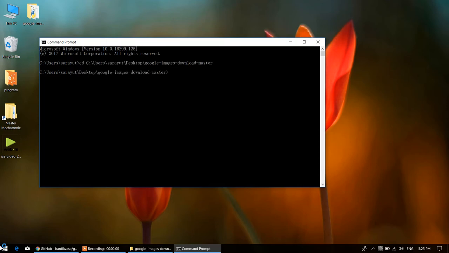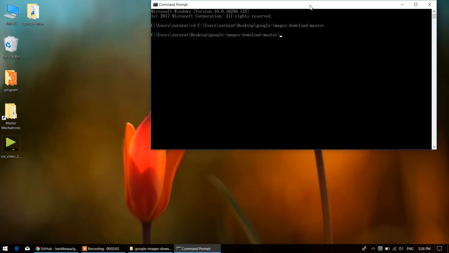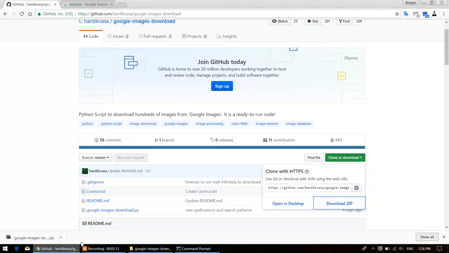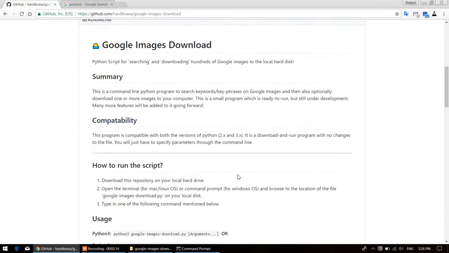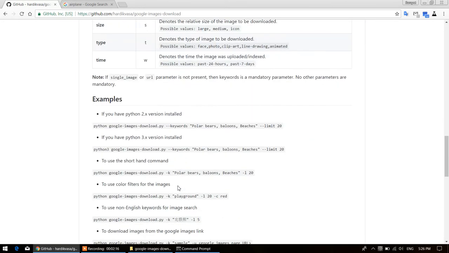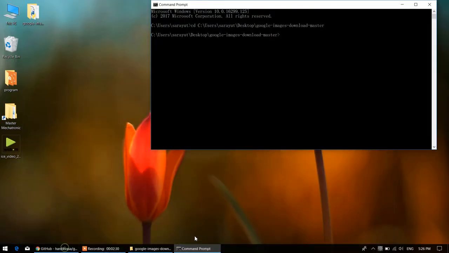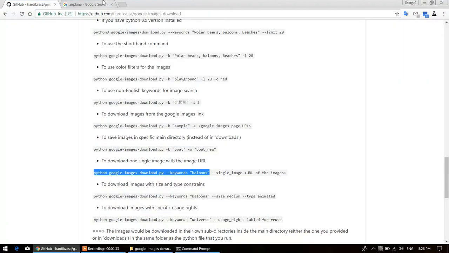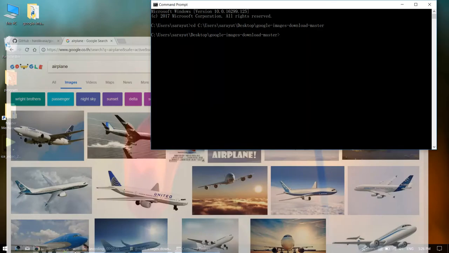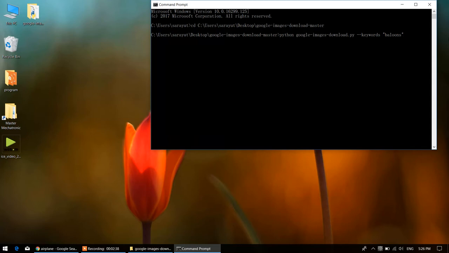Then we will go to the directory of the source code, and we will use the code to download following the GitHub. We will use the example Python. We will use the code Python image download balloons. We will download airplane, so we will specify the word airplane instead of balloons.